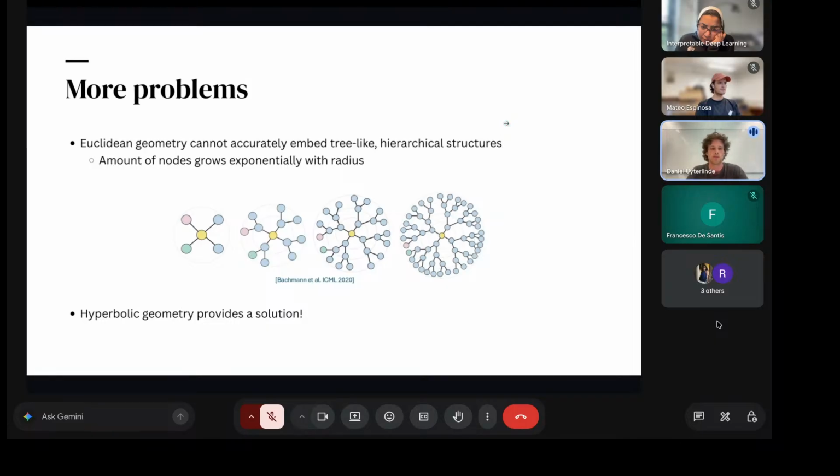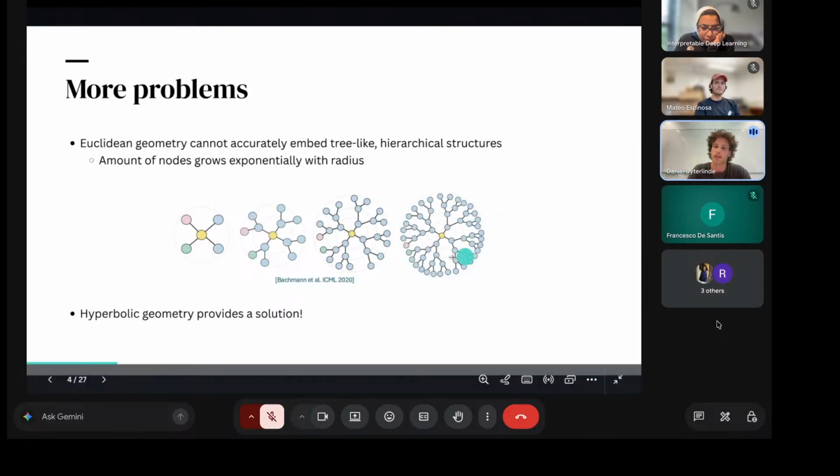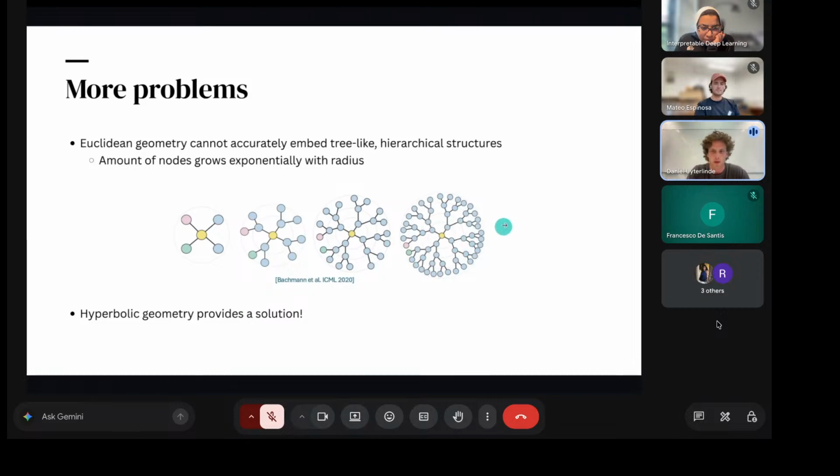To add to these problems, Euclidean geometry is not able to accurately embed tree-like hierarchical structures. As you can see in this example, the number of nodes in this tree with a branching factor of 2 grows exponentially with the radius. In this final circle, where you have I think 4 layers of nodes, the outer ring gets really cramped and it's hard to embed these leaf children with little distortion, especially if your graphs become very large. Hyperbolic geometry provides a solution for this.